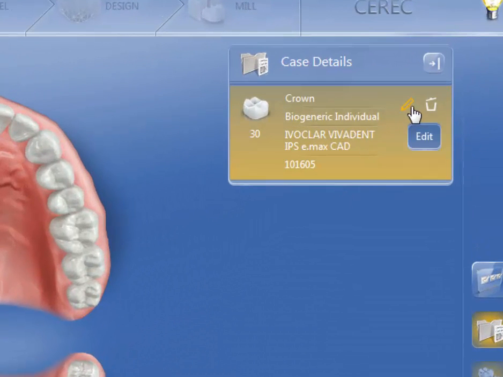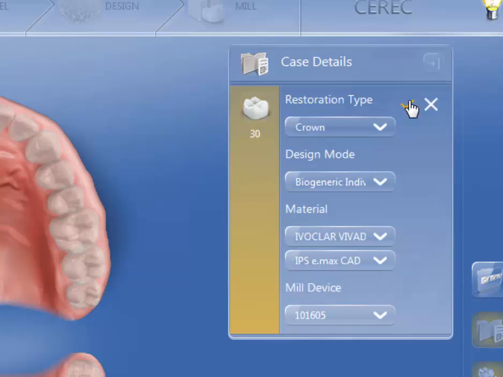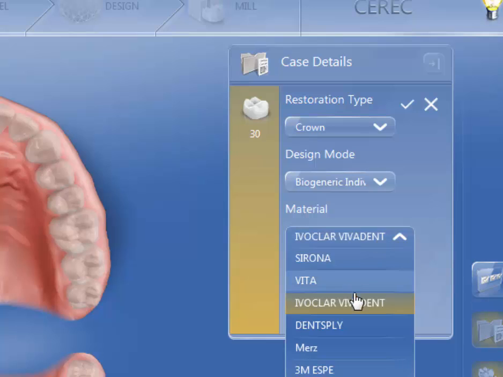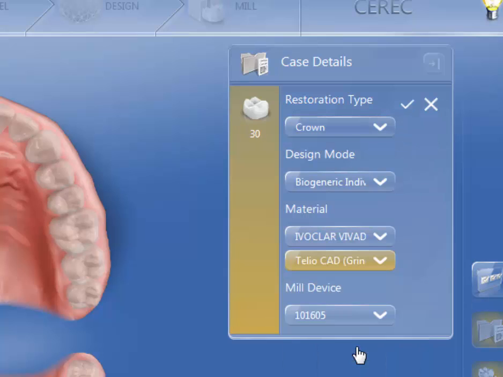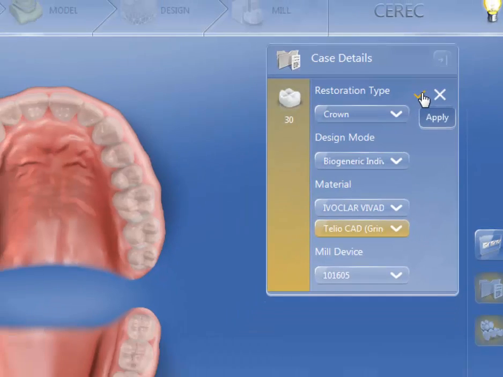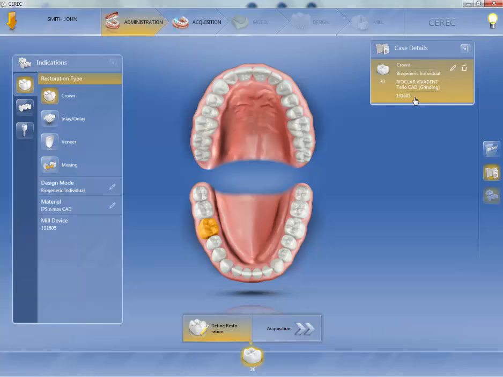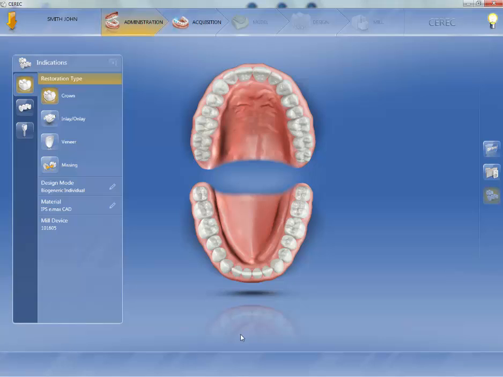If I want to edit this, I can click Edit, and then if I wanted to change materials, let's say I wanted to use Ivoclar and decided that I would use the TelioCAD. So I'm going to pick TelioCAD, which is their temporary material, and then I'd still have my device. When I click the Apply button, that now changes what we're using. If I decided I wasn't even going to do that tooth, I could do Delete, and it deletes everything on the tooth.